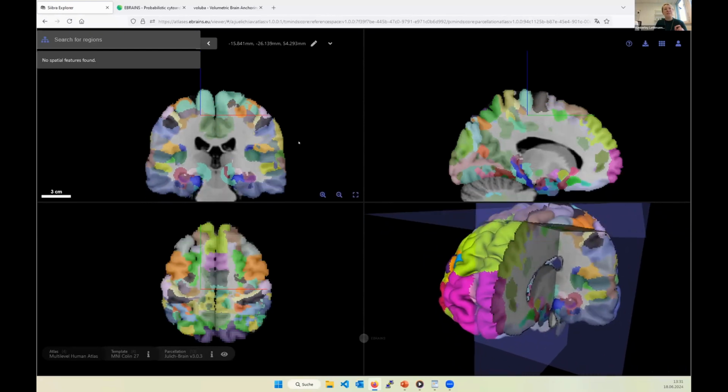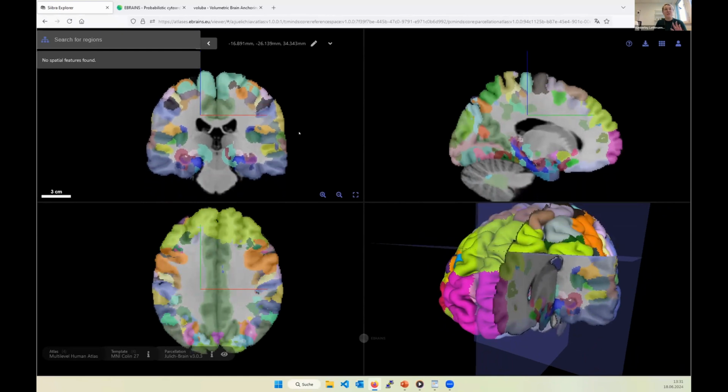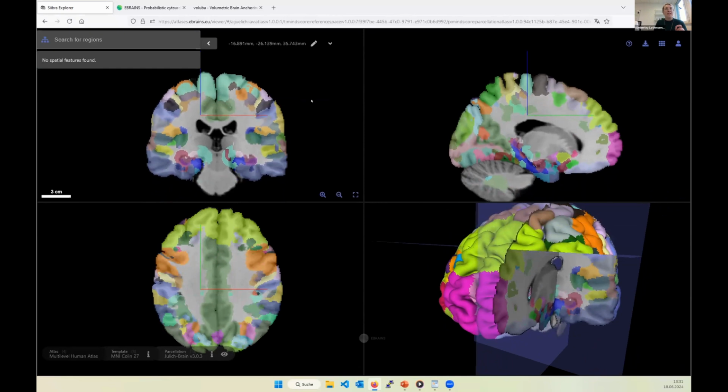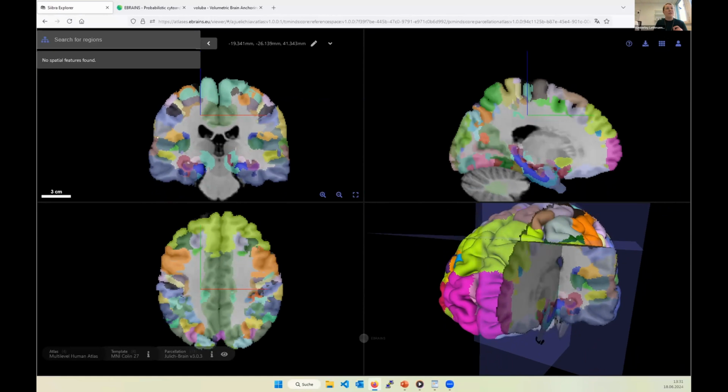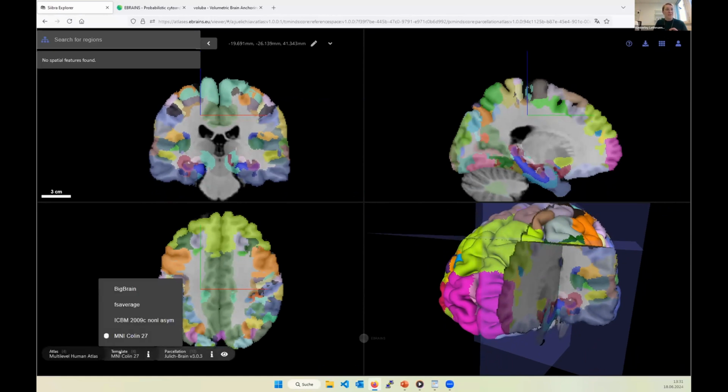And if you now find something interesting here, because the content is the same, it's just another template, and you want to have a picture of something interesting, you can find the screenshot tool up here. So you can make a screenshot for whatever you want here of your area of interest.